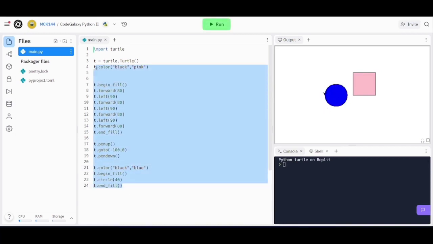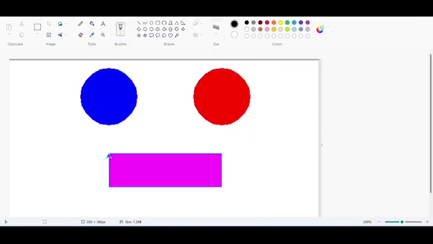And now you know enough about Turtle to apply this to this challenge. I would like you to draw this shape, two circles and a magenta rectangle in the middle. Best of luck.